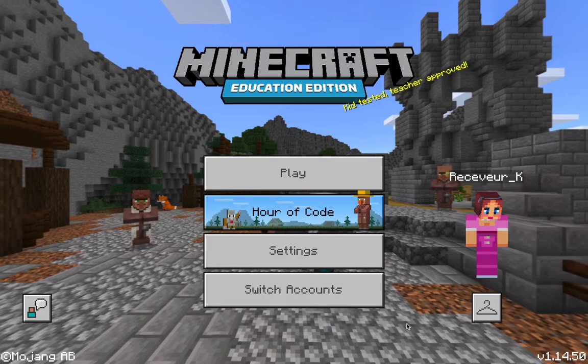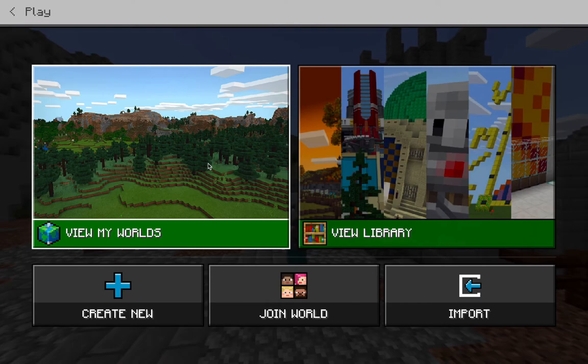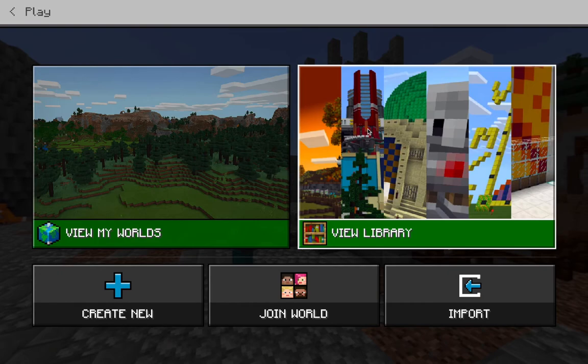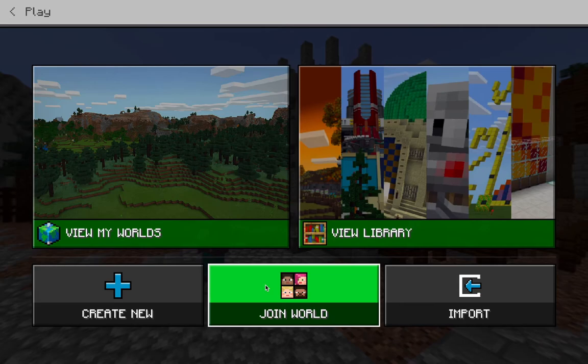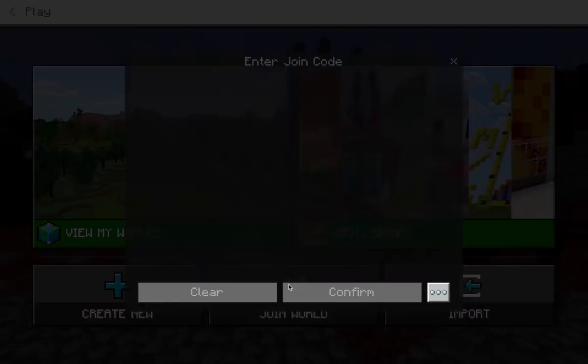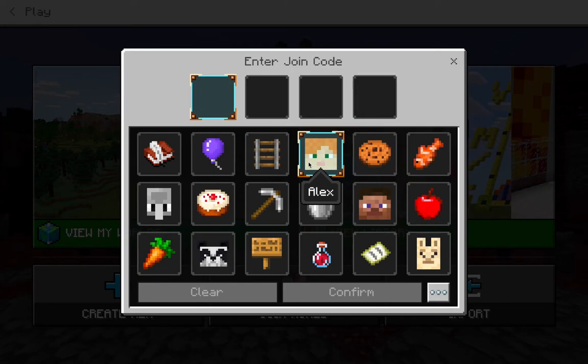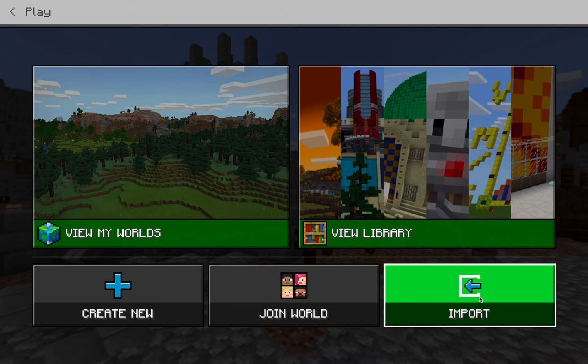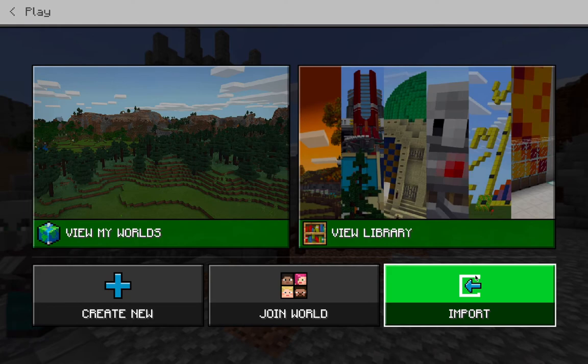So if I go ahead and click on play, here I can view my worlds. I don't have a lot on this computer, or I can create a new world from there. Here is a library of worlds already made for us, and I'll show you that in just a moment. Down here, if I want to play with someone else, I can click Join World, and they will give me a code to join, and I'll show you how to get that code in a second. Here, if my teacher has given me a downloaded world, maybe one that they created themselves, this is where students would go to import the world. Just click on import and navigate to where it saves.